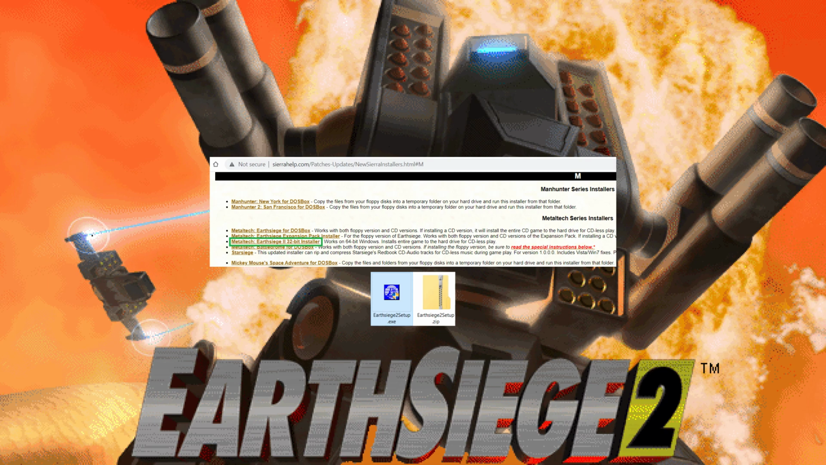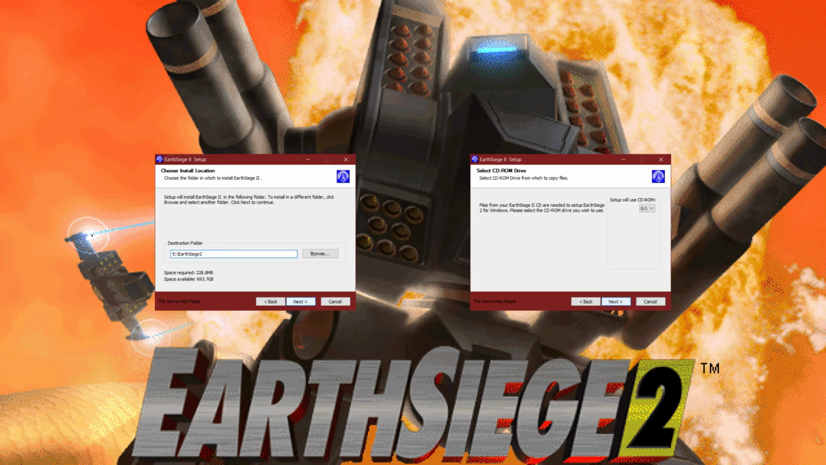Next, visit the Sierra help pages and download the Earthsiege 2 installer as highlighted. Extract the Earthsiege 2 setup exe from the zip file and run it. Follow the instructions. I suggest choosing an easy to access location as the destination folder for the game, since you'll need to visit that folder a few times. On the next page, select the same drive letter for the CD-ROM as the one earthsiege2.iso is mounted to.